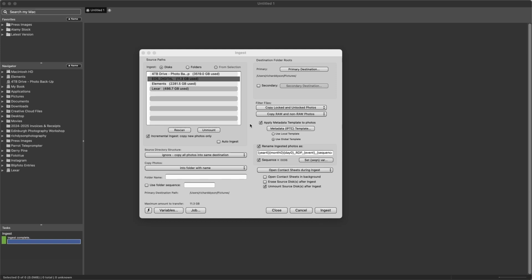I'll always ingest the pictures onto my hard drive from a memory card, so ensure that you have the disks box checked. All the available disks are shown in the box below, and I'll select the memory card. The next box I will check is this one, Incremental Ingest, Copy New Photos Only. As the name implies, if you put your memory card in your camera without formatting again, or if you forget, then Photo Mechanic will only import new photos that haven't previously been imported.